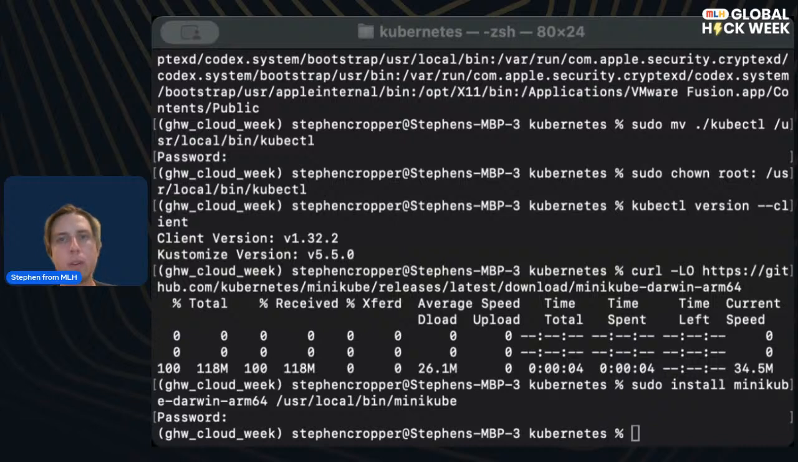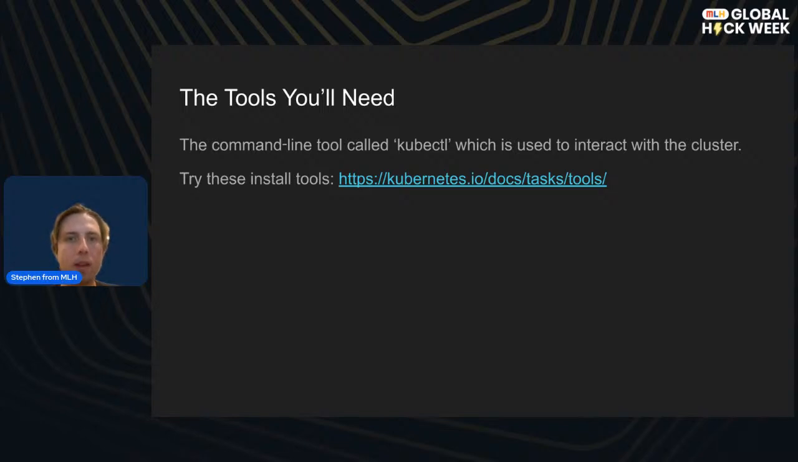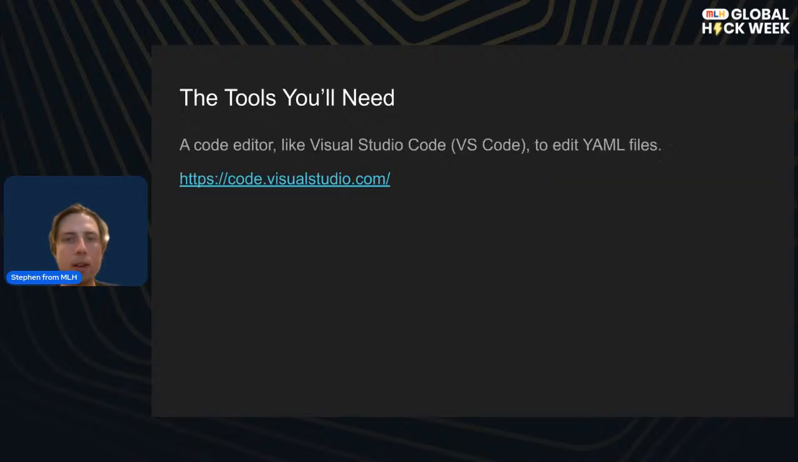Okay, so now we're going to keep going by starting our cluster. We're just going to test that out. But before we do that, I have one last thing that I want you all to install, and that's Visual Studio Code. So that's our final tool. We did the command line tool called kubectl. The final tool is our code editor, and that's going to be to edit YAML files. You're going to visit this link, code.visualstudio.com. I'll paste it in the chat as well.